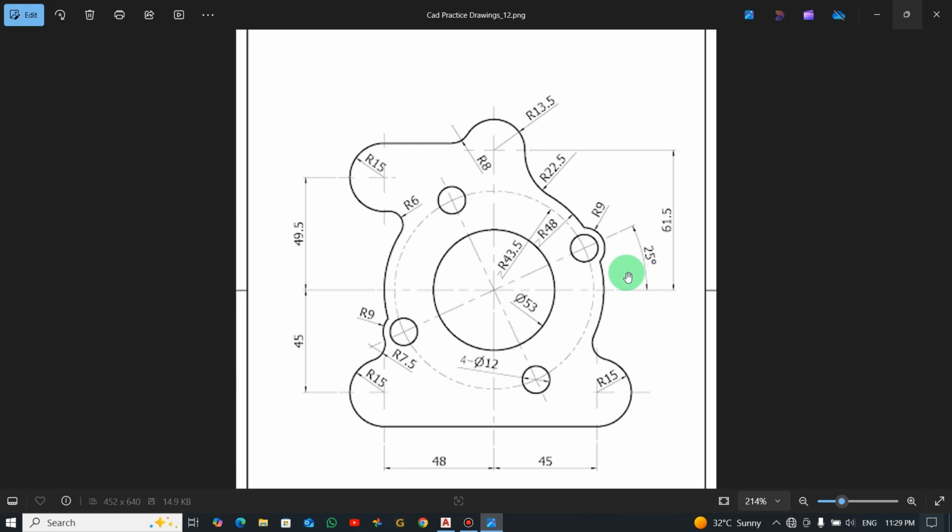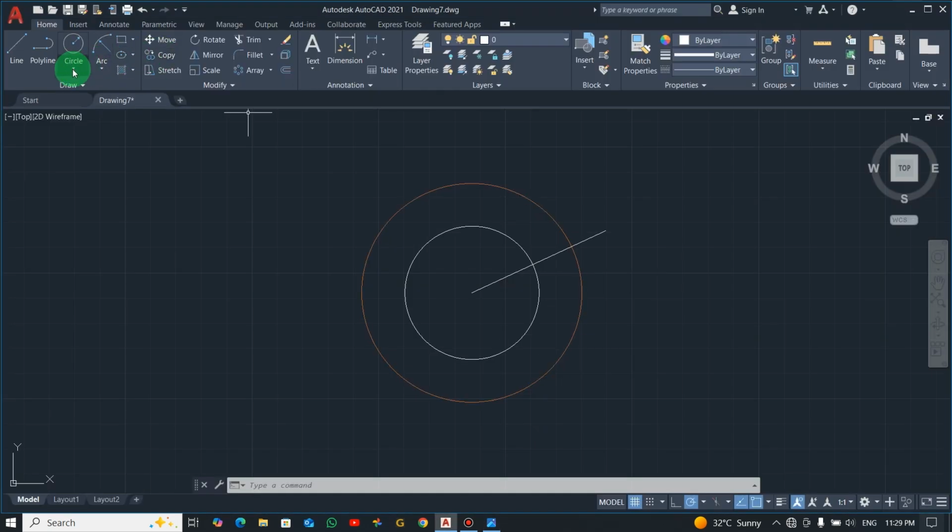Now let's check the diameter of the circle. The diameter is 12. So pick center diameter, then here enter 12.